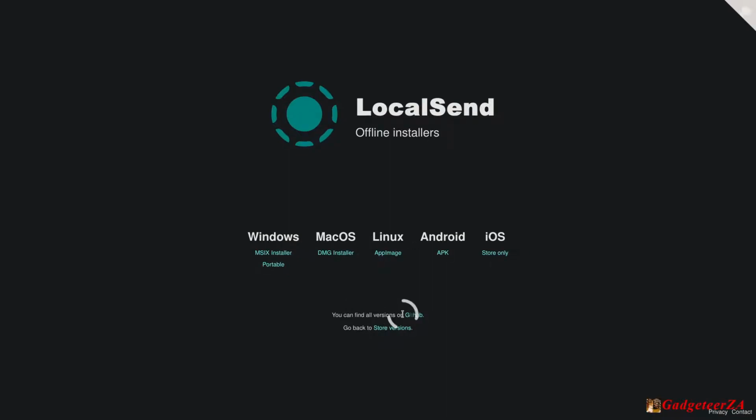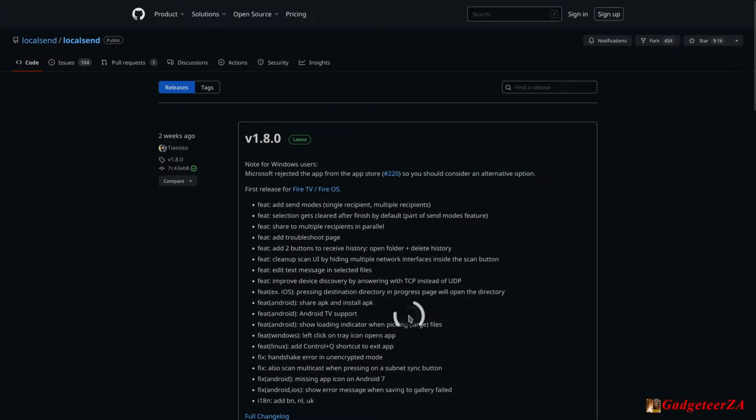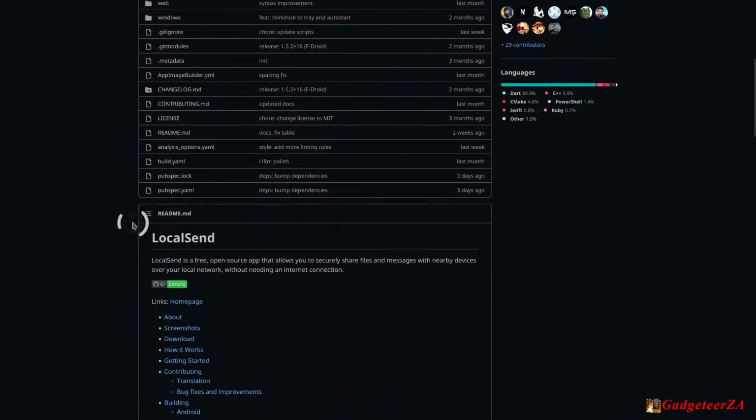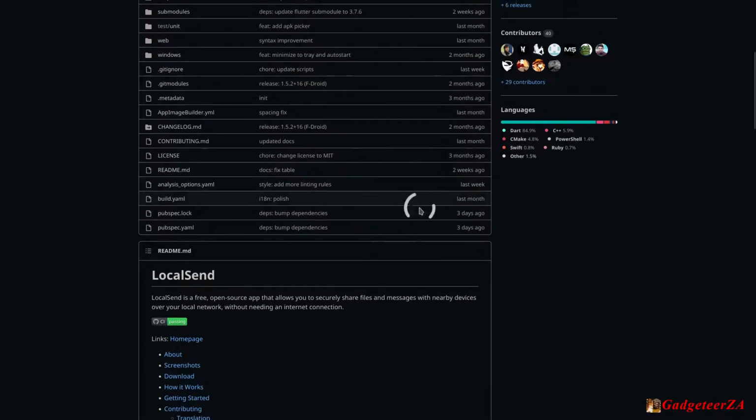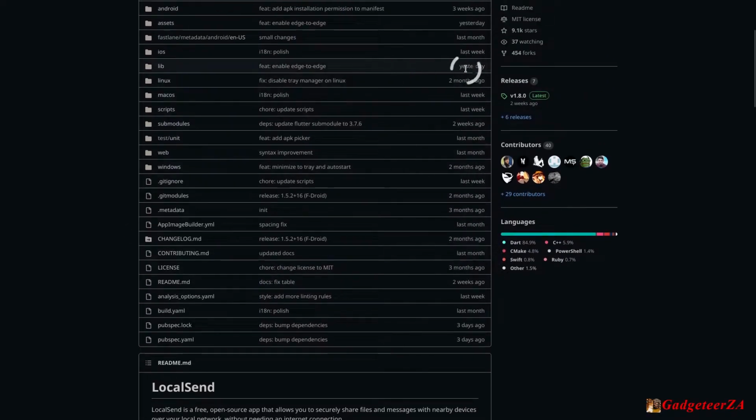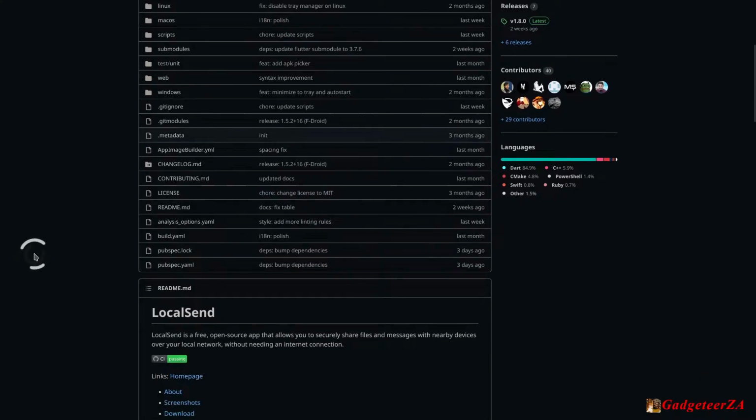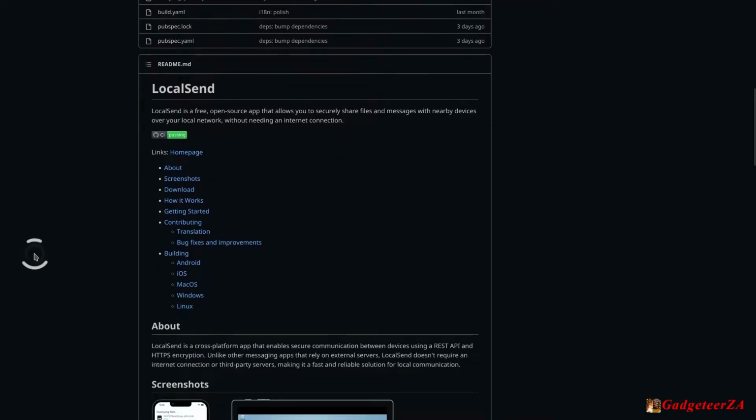So let's have a look at the GitHub page actually. Let's go to code. So you'll see the source code, of course, also quite important. Updates yesterday, last week, last month, last week, so 3 days ago. So it's regularly updated, which is always good news for anything that you want to make use of.